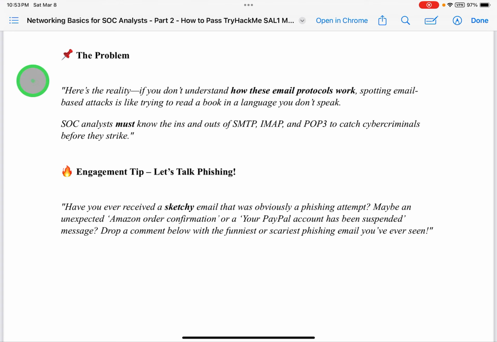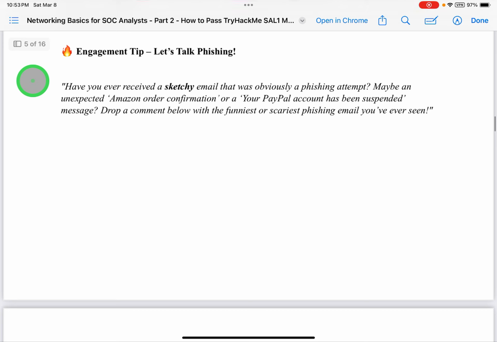Engagement tip. Let's talk phishing. Have you ever received a sketchy email that was obviously a phishing attempt? Maybe an unexpected Amazon confirmation order?